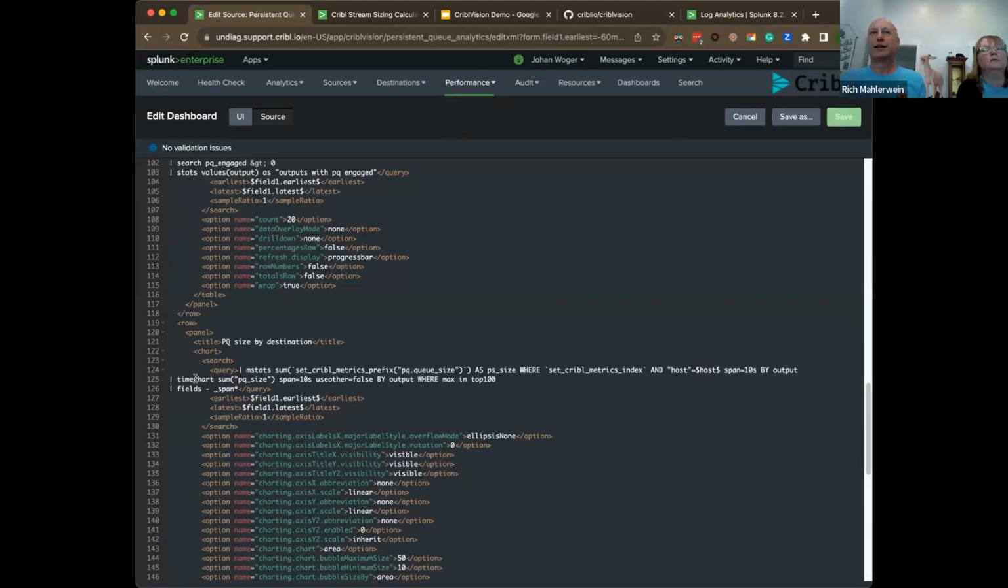Perfect. Yeah. Because instead of using sum, if you just want to see the current PQ size, you can use last, and it'll show you the last value it saw for that given time slice on your search. So in this case, if I'm slicing everything in buckets of 10 seconds, then it'll report the last PQ size it saw in that 10-second time bucket. So instead of using sum, you can use last instead, if that makes more sense for you.